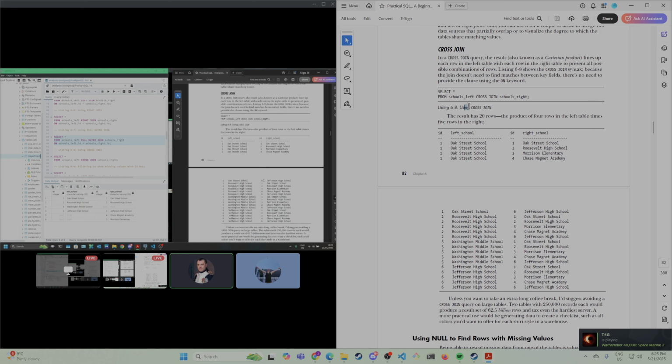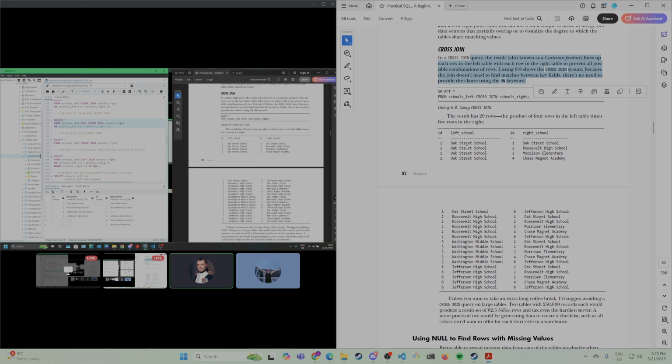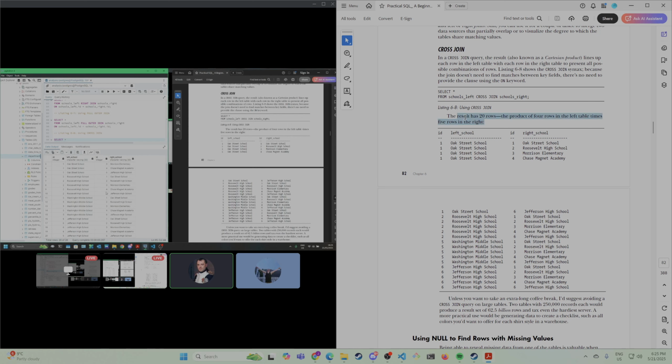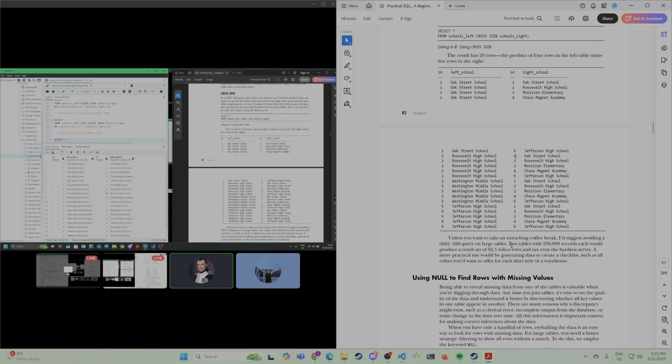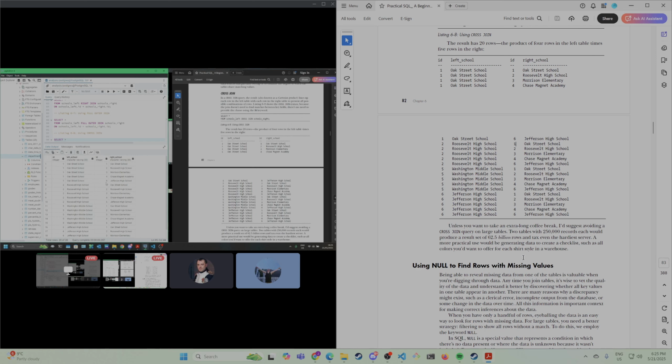Then there's something called a cross join, which lines up each row in the left table with each row in the right table. So let's try that. Because the join doesn't need to find matches between key fields, there's no need to provide the clause using the on keyword. So it has 20 rows, the product of 4 rows in the left table times 5 rows in the right. Unless we want to take an extra long coffee break, avoid a cross join query on large tables. Can you imagine? That's on a small one.